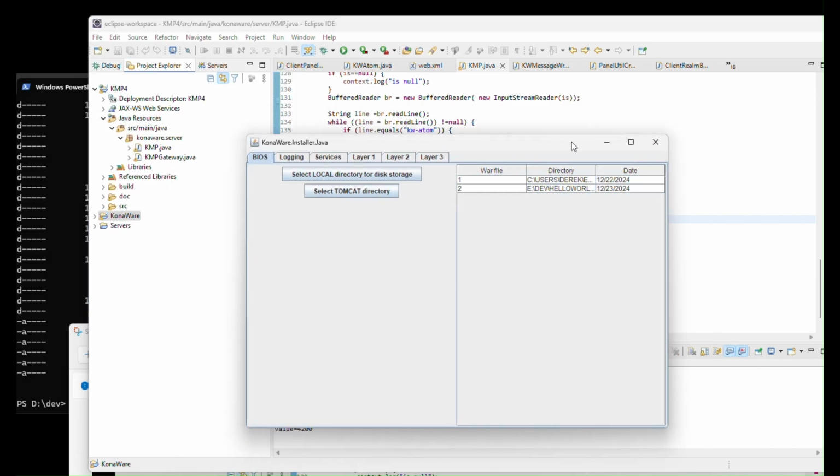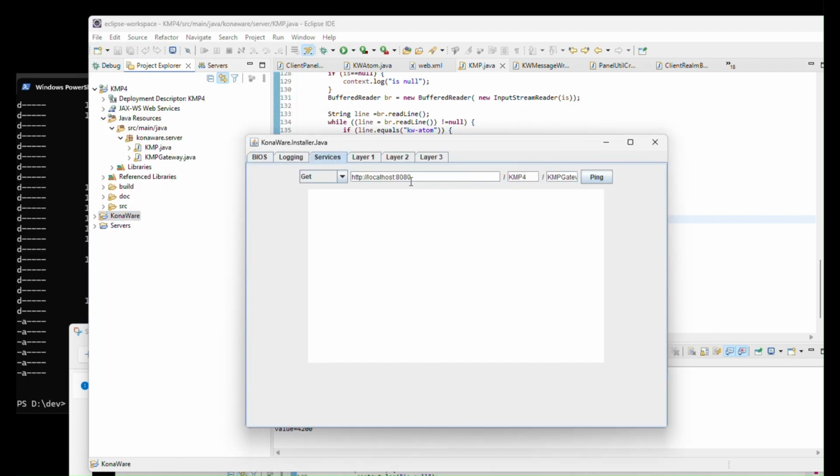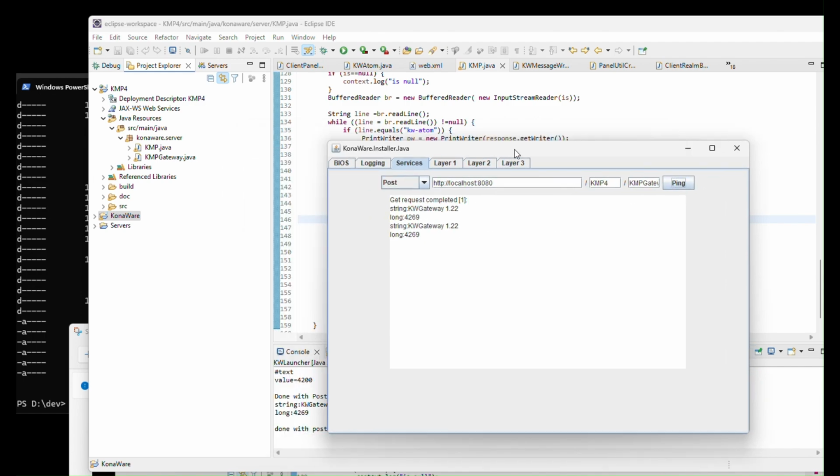So when you start the client, this is how it looks. This is ping to make sure it works, and this is the context name, which is gateway, so it's no longer KMP. This is the server name basically, and the whole thing is the URI. I'll ping it. It works. It gets the string as well as the integer. I'll do a post, so that works too.